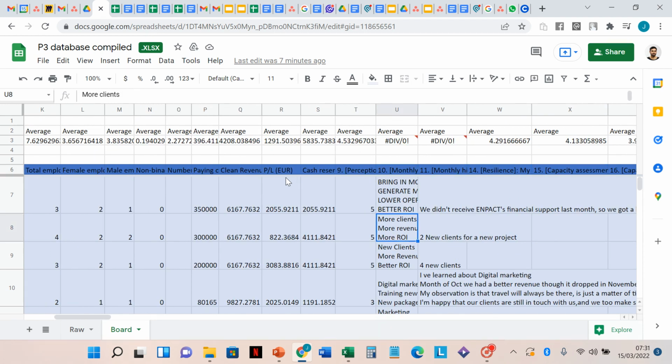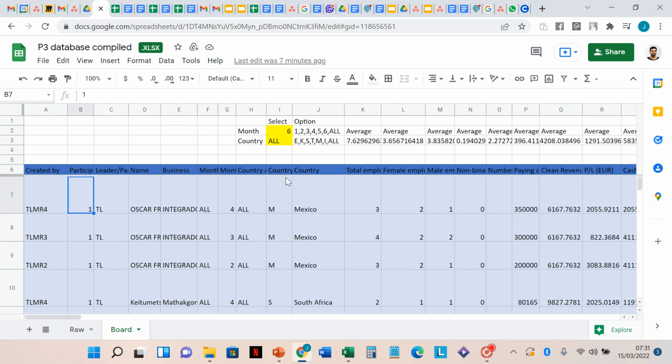So selecting the goals or the highlights, then you have immediately access to the name, the business, and even in which month it was asked. So yeah, it's a great help here. I've been testing and it's going well.